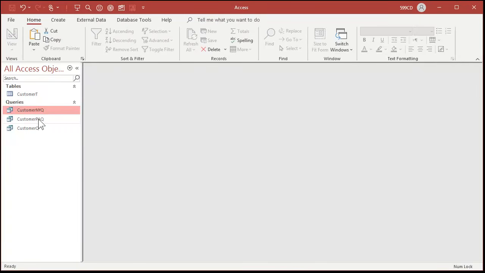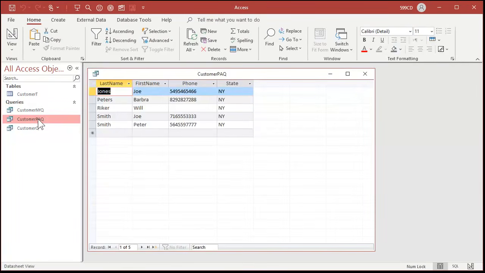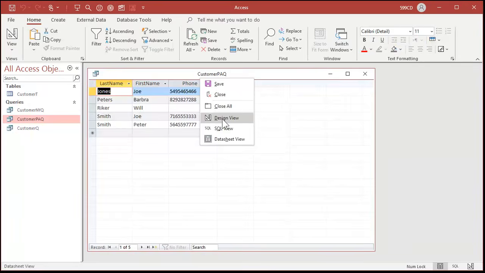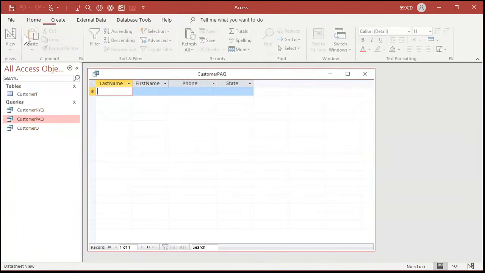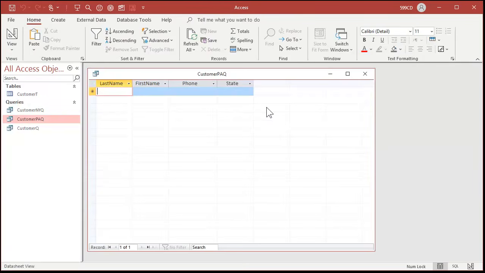Okay, now let's open Customer PA up. And, oh, okay, it still says New York. Why is that? Well, I haven't actually changed the query yet, have I? Let's go to Design View, right-click, Design View. Let's change our criteria to PA. Save it, Control-S. Save on the keyboard, right? And now let's run it. And wait a minute. There's nobody in there. Well, I don't have any customers from Pennsylvania.